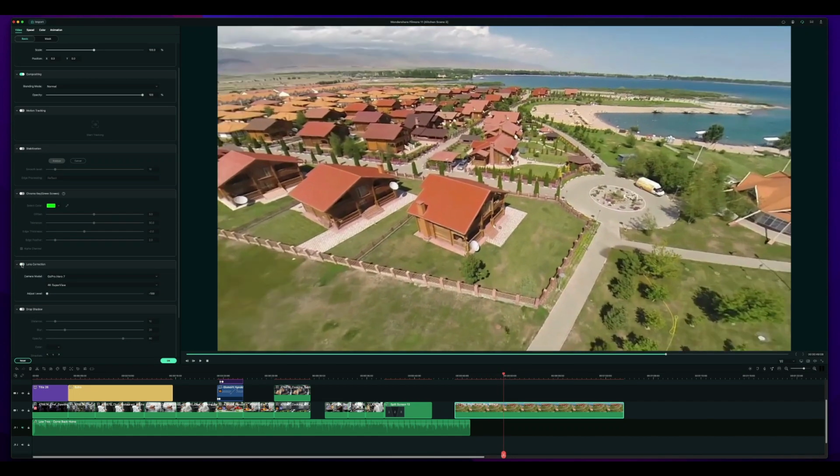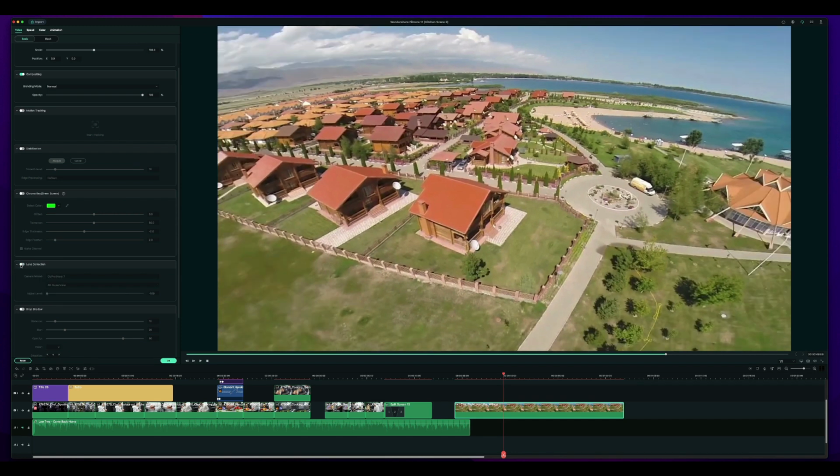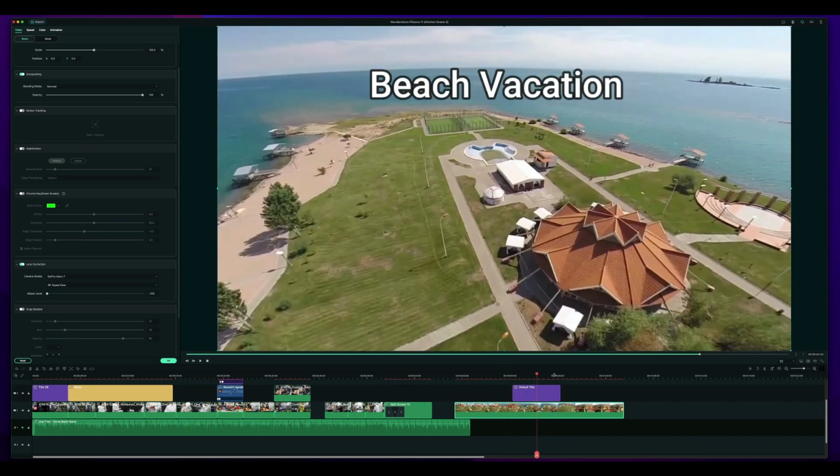If I turn lens correction on and off, you can see that everything on the edges of the frame, as well as our horizon line, look so much better than before. All right, so now let's talk about drop shadow.